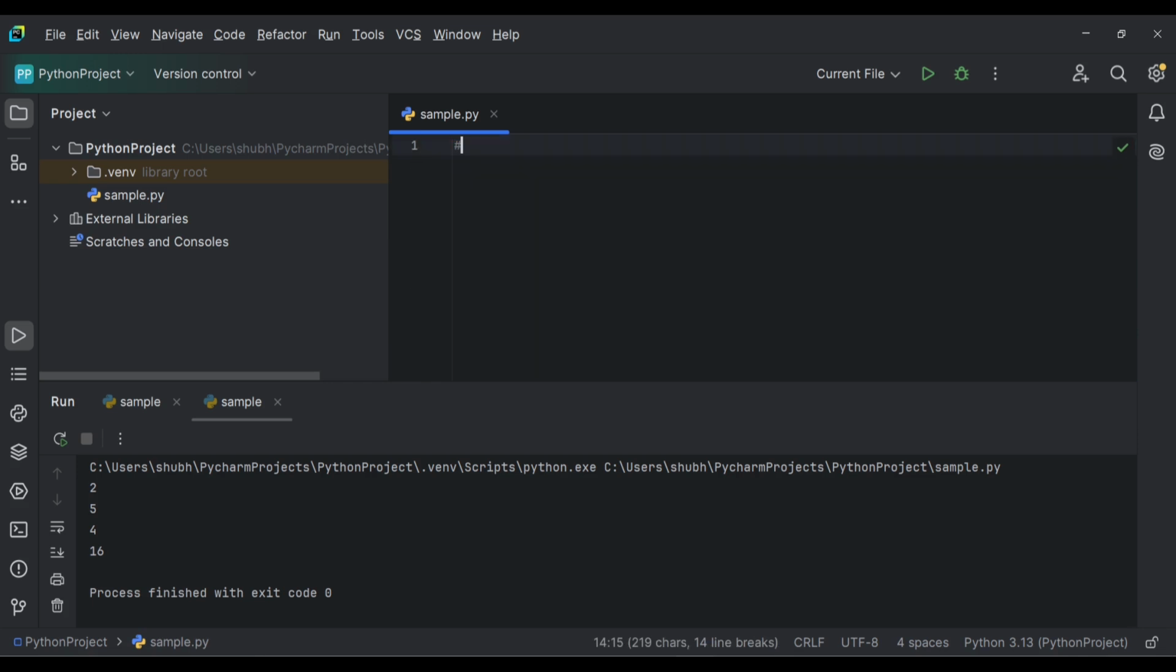Now we will talk about comparison operators. Example of comparison operators will be double equals to, not equals to, then less than, greater than, then we have greater than equals to, and less than equals to.